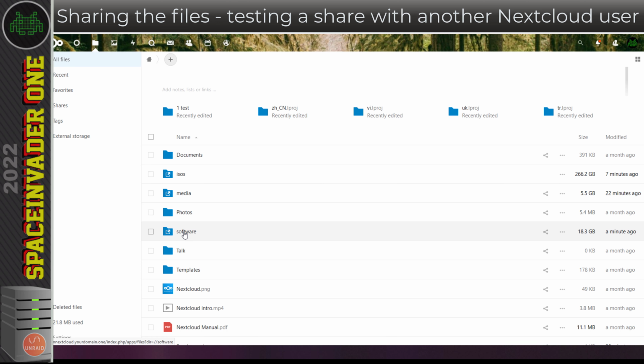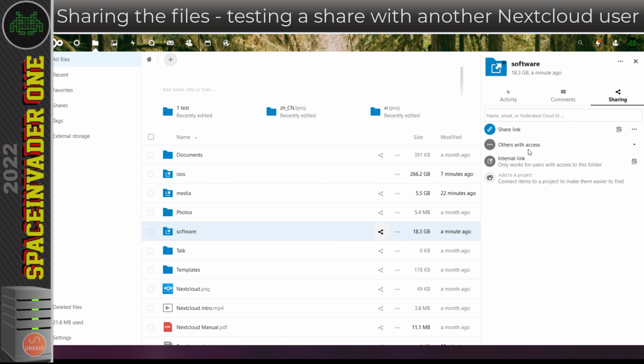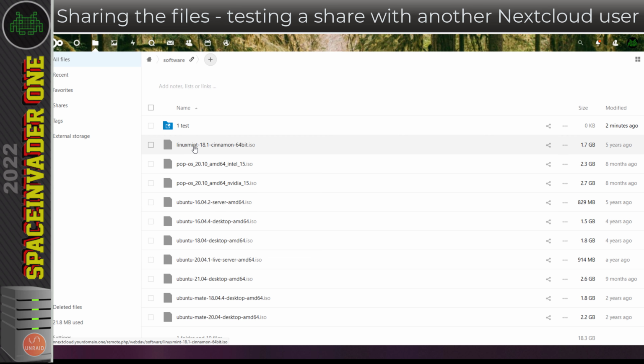It's not been deleted. But if I look at the share icon here, we can see that Peter Griffin no longer has access. And also, if I go inside the folder here, we can see that elementary OS, which Peter Griffin deleted, is no longer here for me. And the folder he created, well, that's still here as well.